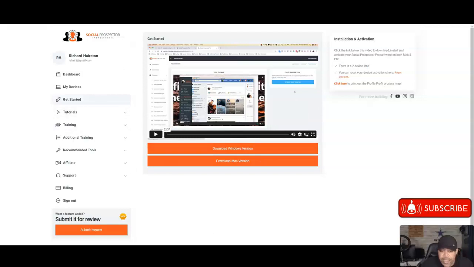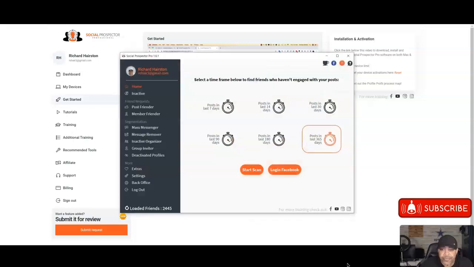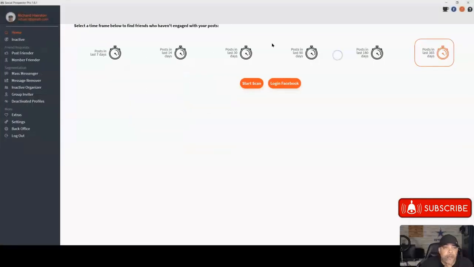So let's open up the actual software. And this is the software itself. Okay, so when you actually come in, you're going to have to log into Facebook through here, using your Facebook credentials or whatever. You're going to have to log in through here.